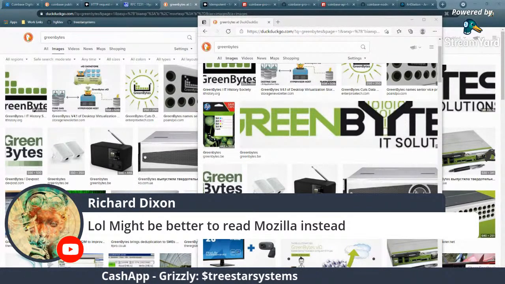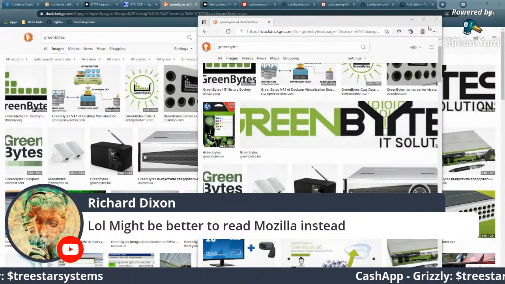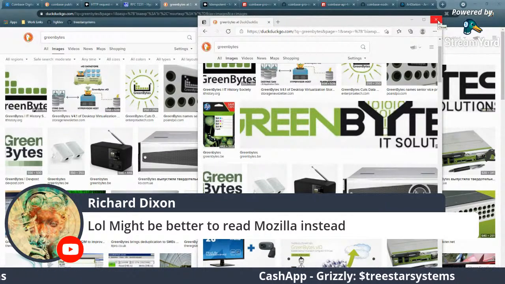LOL, might be better to read Mozilla instead. Yes. No, if you know the art, but okay, I will say this.